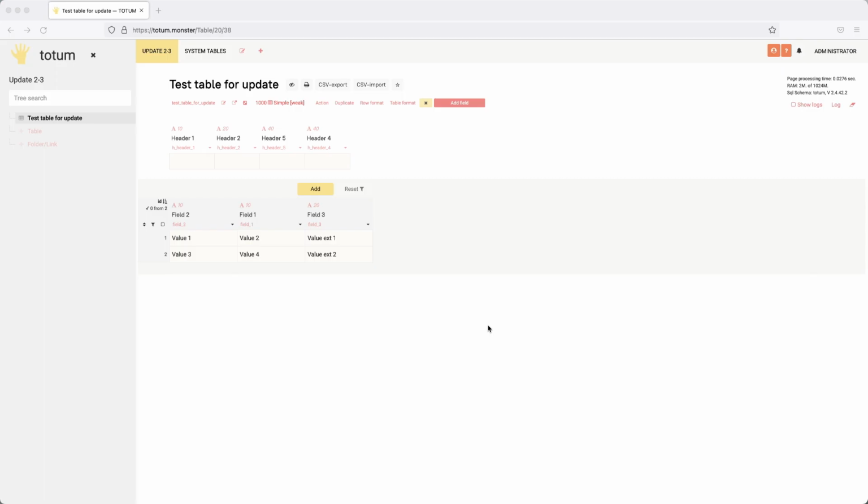Hi all, this video is about upgrading Totum from version 2 to version 3, because we found one small mistake in the kernel code that leads to big effects when we fix it. We will fix it in version 3.